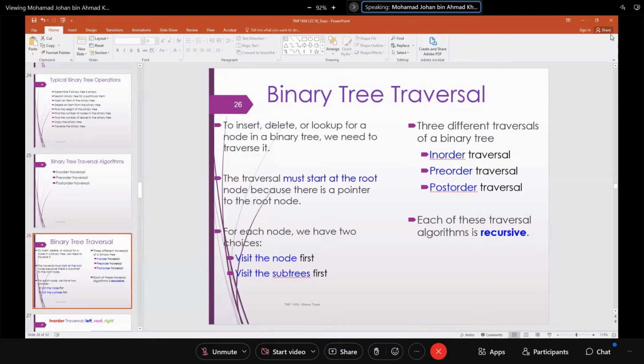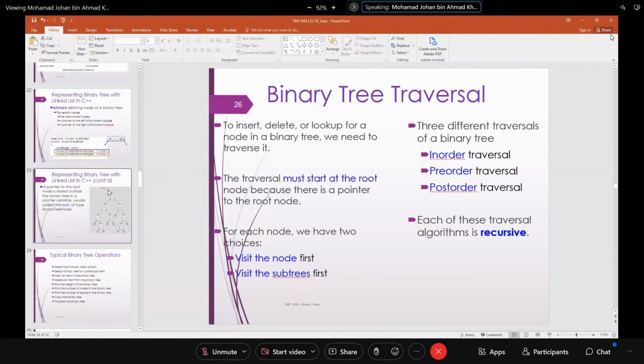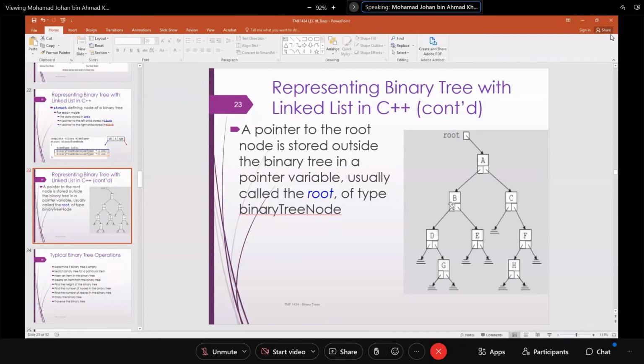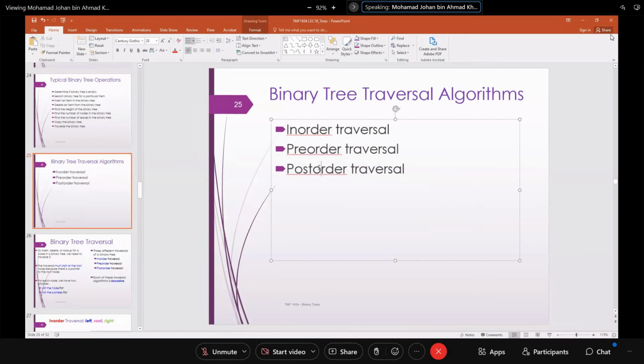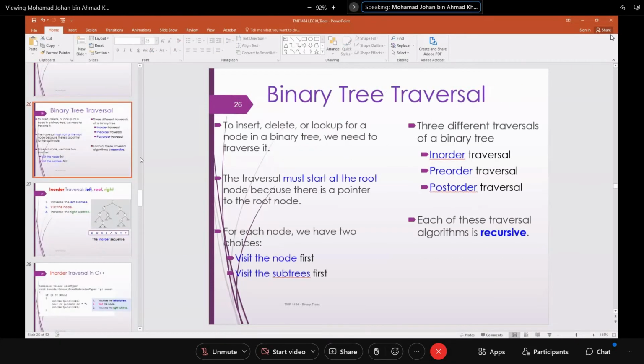To insert, delete, or look up any values inside the tree, you need to traverse it, meaning you have to go through the tree. The traversal must start at the root. The key here is that it must always start from the top. But the order has three types: in-order, pre-order, or post-order. Whatever it is, you have to visit the node first, and then you decide which subtree to visit. So three types of traversing: in-order, pre-order, or post-order.